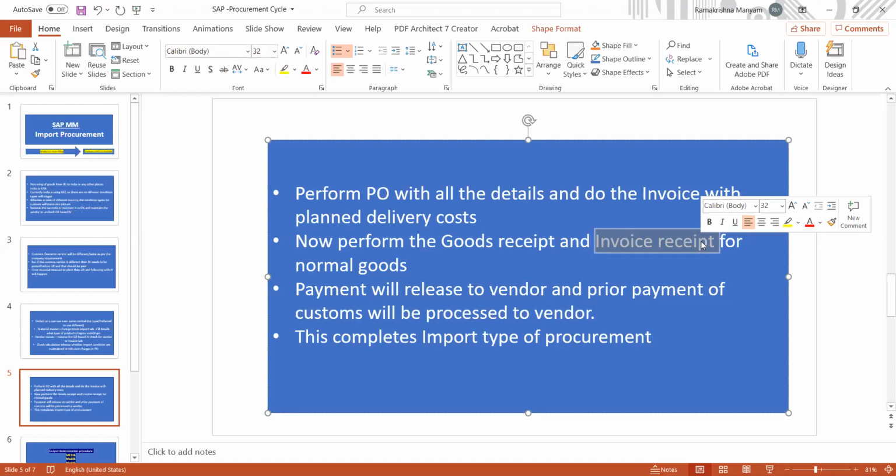Previously, you posted the invoice receipt for the planned services. You can type delivery cost. Okay, and after that, payment will be released to the vendor, and before that, the customs duty will be released to the customs vendor. And this is import procurement. This is the theoretical explanation of import procurement, and I will show you practically also how to do this.